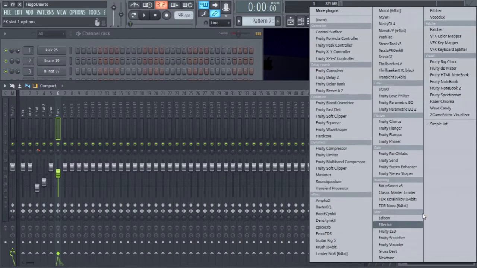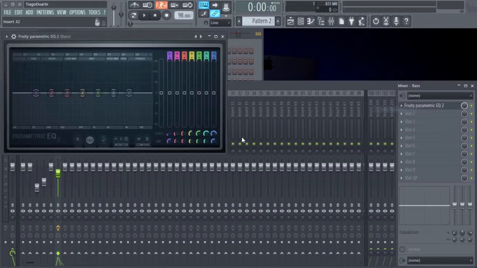Here is a very long list of effects. I have some from other companies instead of FL Studio. The native ones are here also, and I use a lot of native stuff from FL Studio and also other third-party plugins. But you can do a lot of stuff with the plugins that are included in FL Studio. So let's use only the plugins from FL Studio.